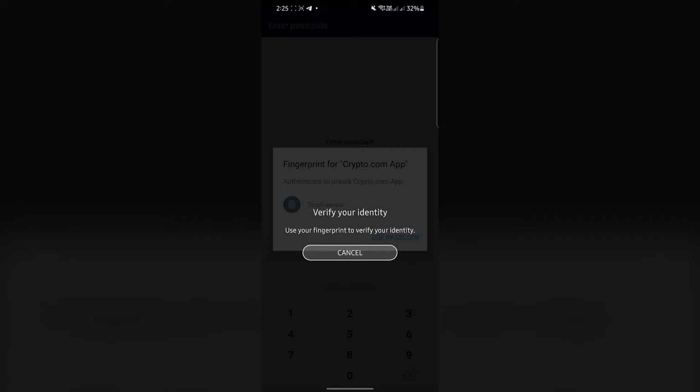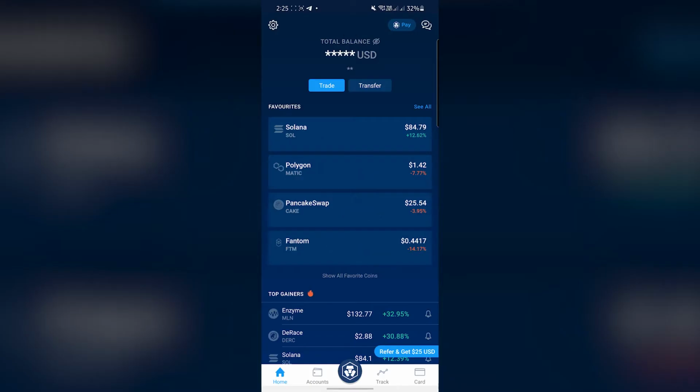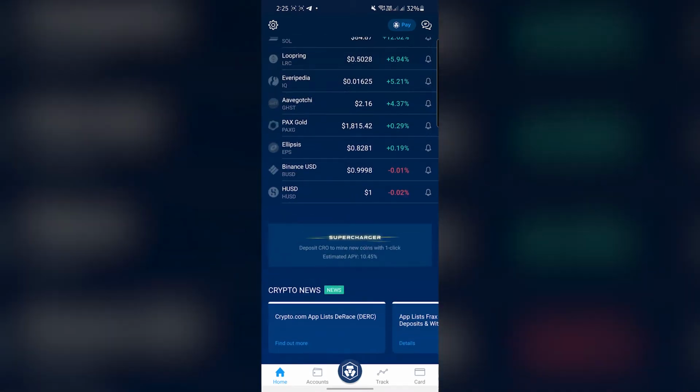You install it, you go through all the required steps, and then they have to confirm you, and then you will be able to access the app. As you can see, that's the app, that's how it looks now.